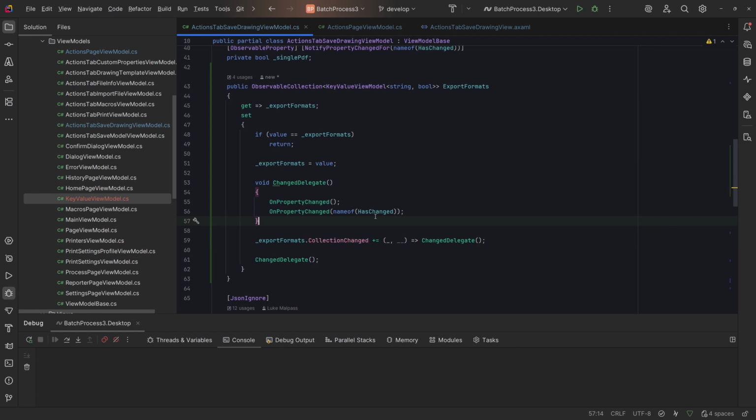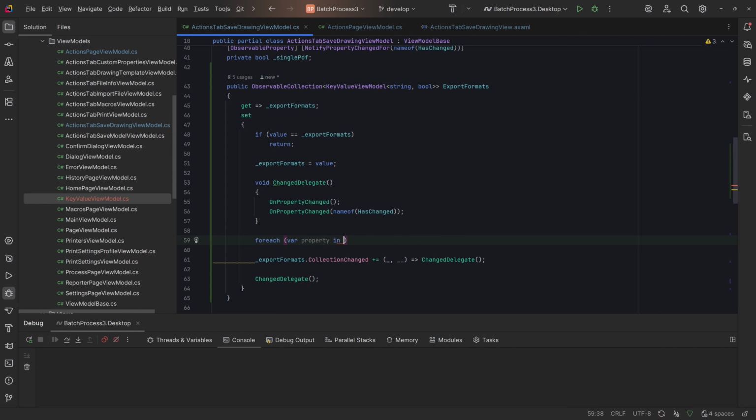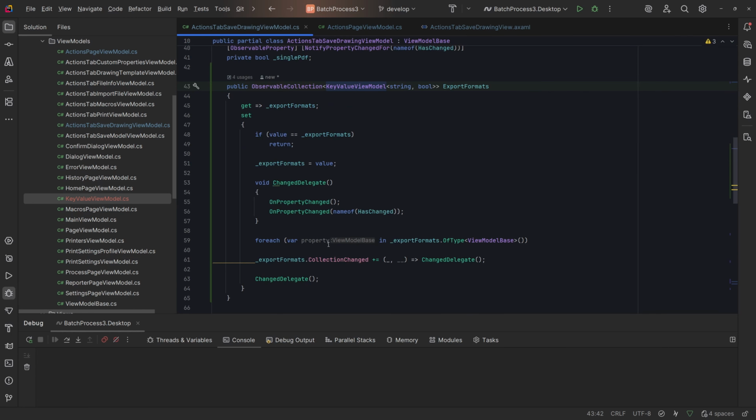Now let's do it one way first. So the next step we need to do is for every property in the list at this point in time, so in export formats, we need to check if it's a type. We don't want to do all the types. We want if it's a type of view model base, so that we know we're only hitting up all of the properties inside of this. So this will go into the export formats list, which is a key value view model. And inside the key value view model, it's going to find these properties. So it's going to know that effectively this is a view model base. So this is going to find the key value model inside.